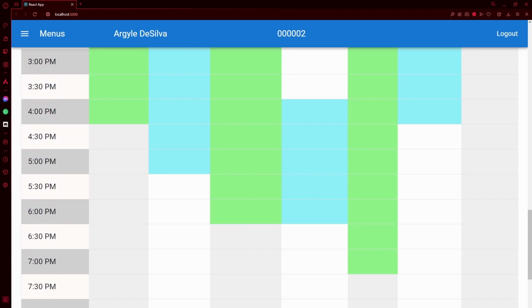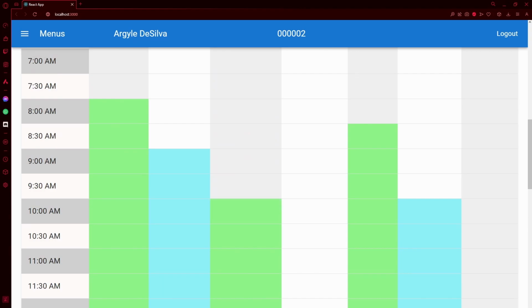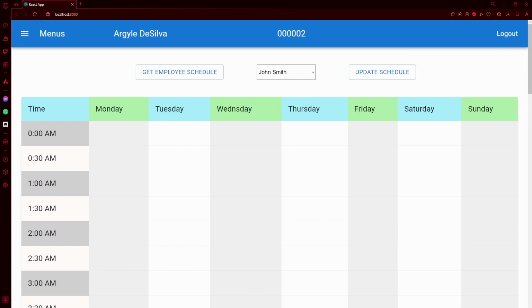Now, this is also an interactive menu, so let's set this schedule to be something a little different than what it is now. Let's say we want John Smith to end at 5 p.m. and let's say he starts at 9 a.m. We use the interactive menu to set that schedule, and then we click Update Schedule. This has now updated his schedule.